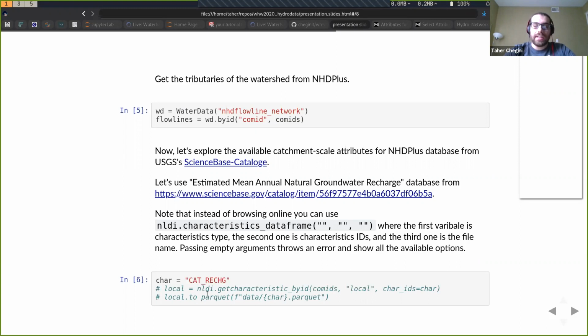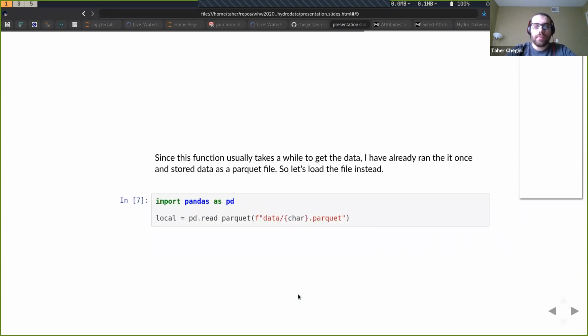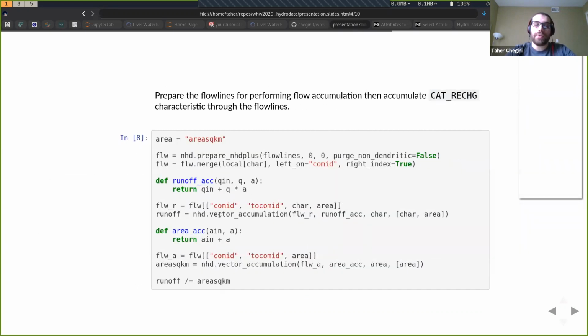It usually takes a couple of minutes, so that's why I commented out these 2 lines, and then I just ran it once and saved it as a Parquet file, which is one of the things that I usually use when I'm dealing with data frames. And then once you have it, you can start playing around with it.